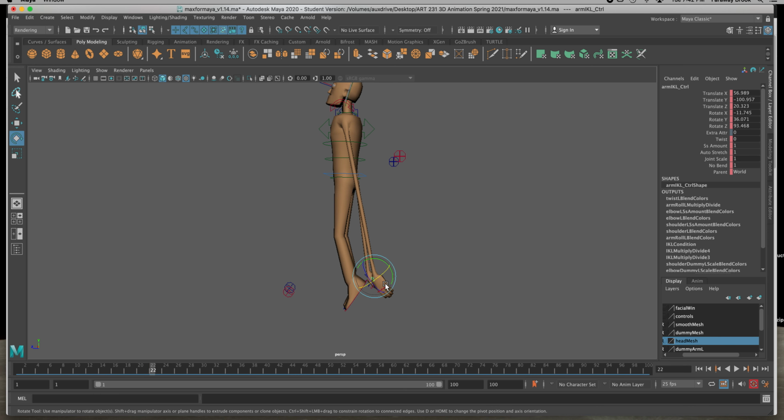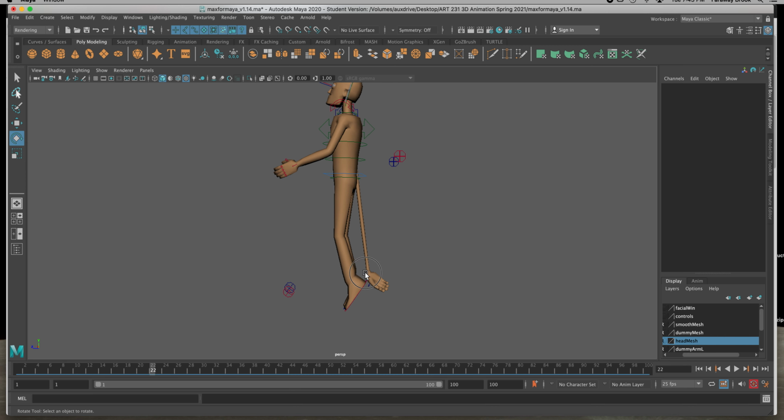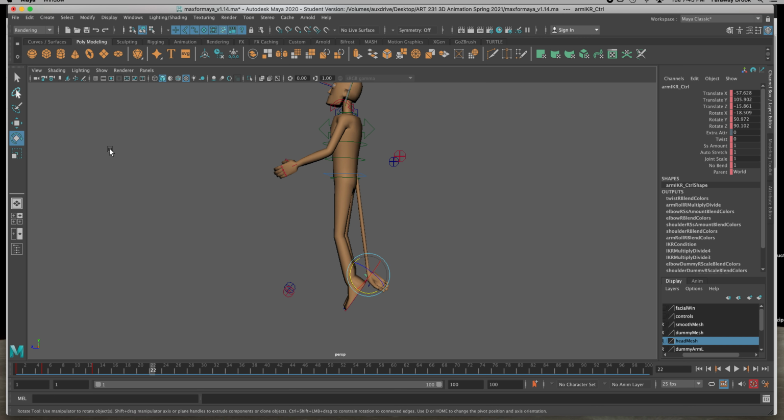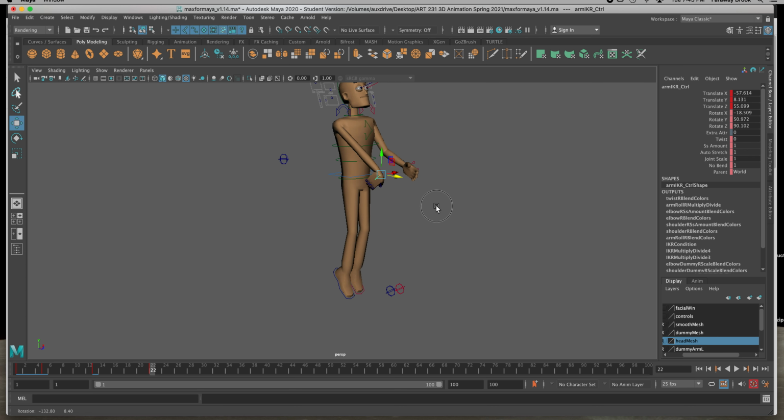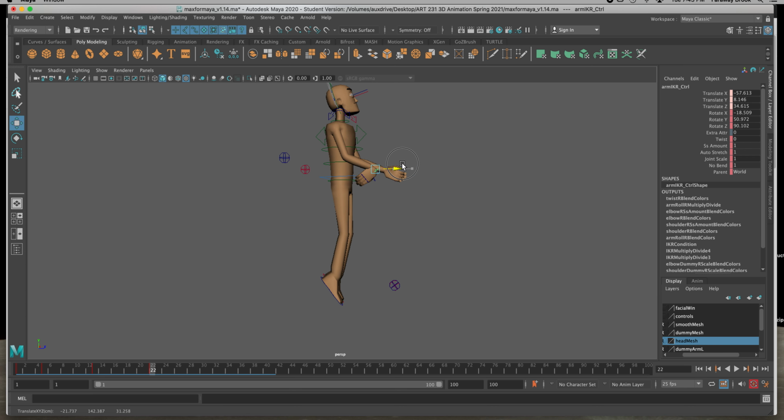And now I need to have the hands catch up. Let's do the first one here. And I think I'm going to make it so that it swings forward. I'll rotate it. Same thing with the other hand. Make it go up and forward. A little bit too much. And rotate it.